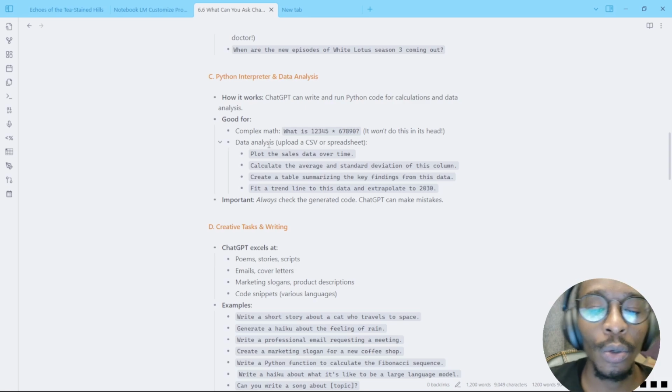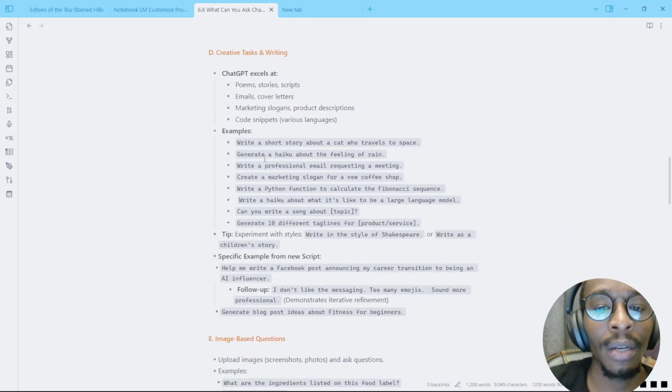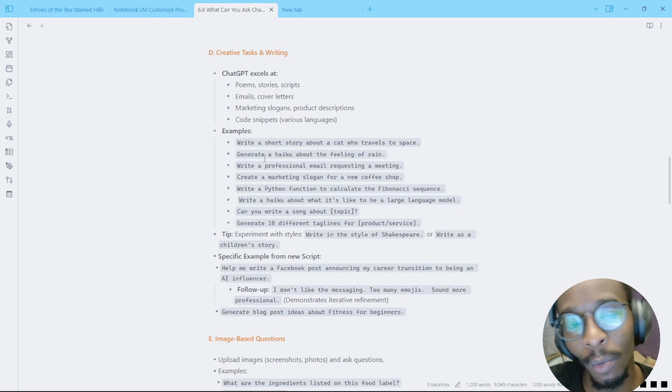And now we are going to go to our next category, which is creative questions. This is by far one of the most used tasks that ChatGPT is used for. So this is basically coming up with stories, scripts, poems, emails, cover letters. I'm sure you've already seen this, so we're just going to cover a very short one.